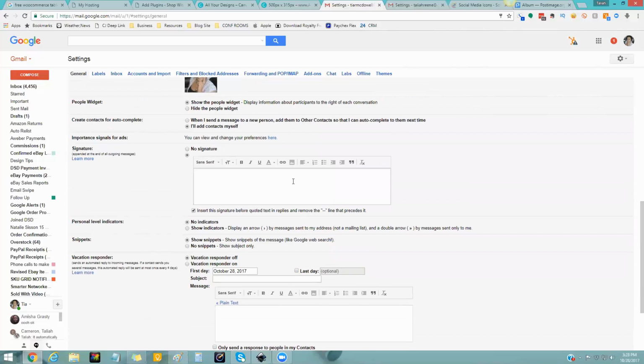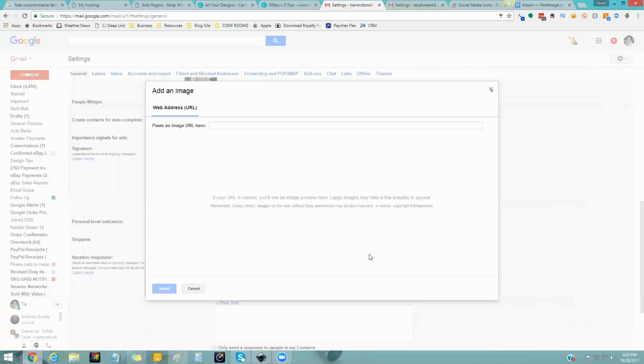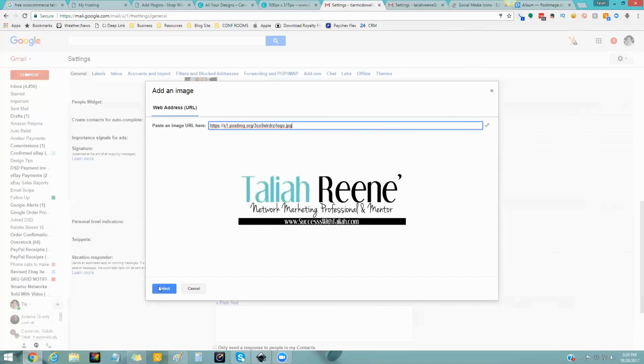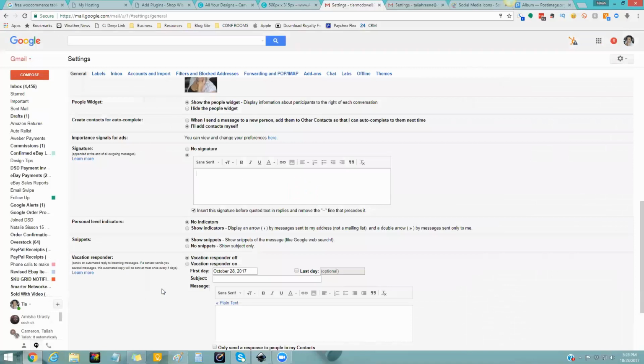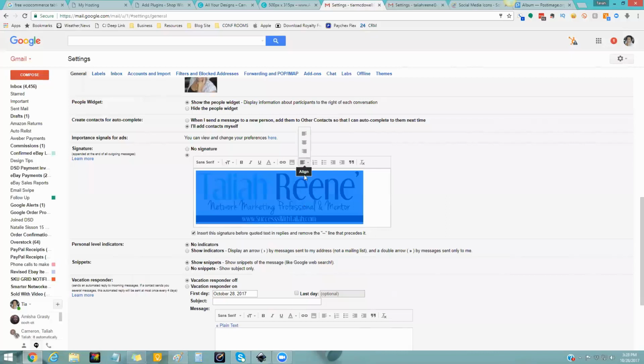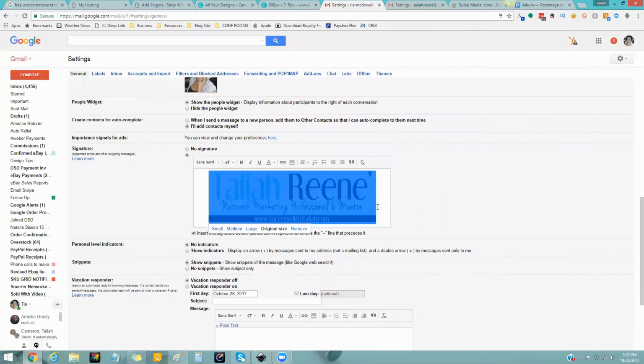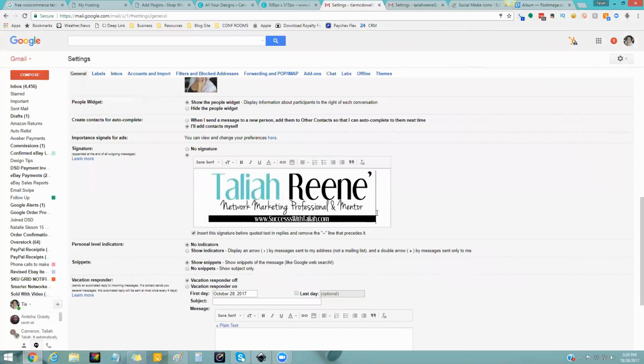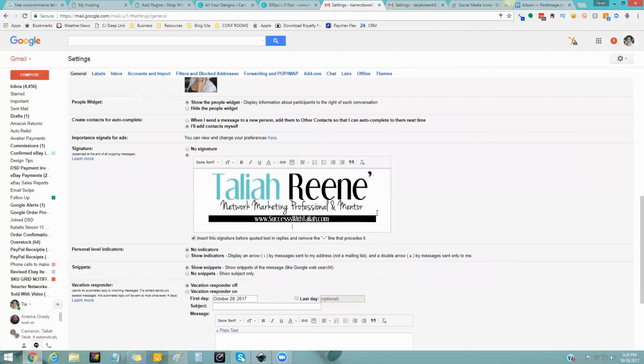So now we're going to go ahead and start putting our signature together. I'm going to click on this little mountain here, which is the insert image tool. And it brings up this option where it says paste an image URL, okay? So we've already copied the URL for the logo image. Let's go ahead and paste it. And it's loading the preview. Once that's there, you want to hit select. And it places it in your signature. I want to go ahead and see if I can center this. Perfect. I'm going to hit the enter or return key to drop down a line.